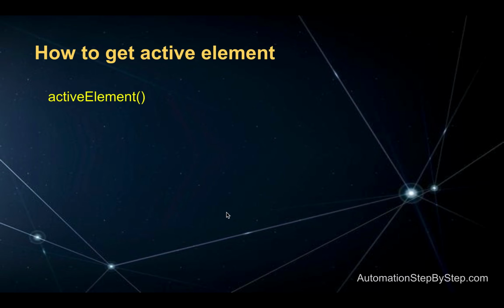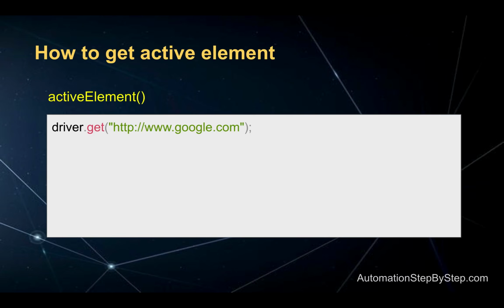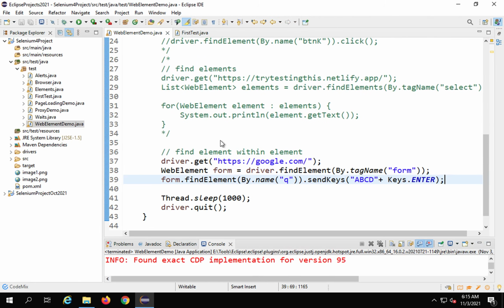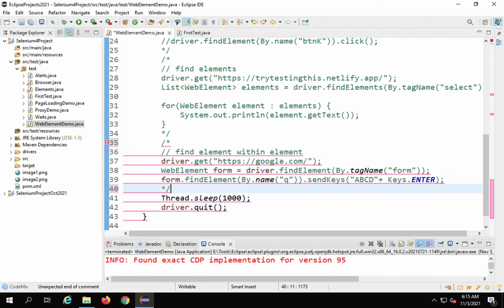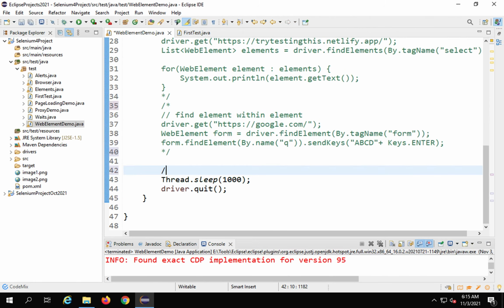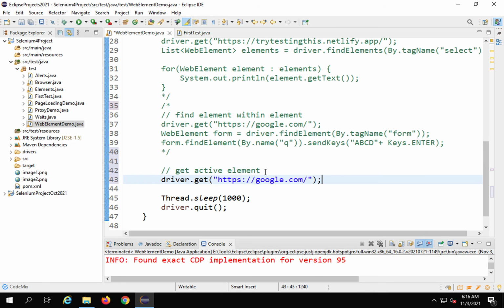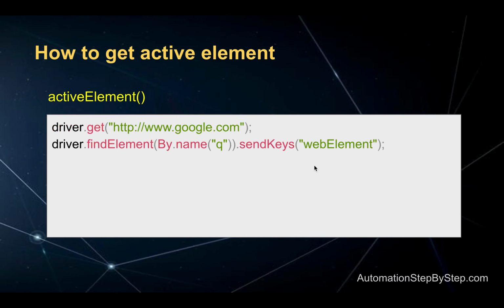Now let us learn how you can get an active element, and the function here is activeElement. Let us again go to google.com. I will comment this section, and then I will add a comment: how to get active element. I'll just copy this. We are going to google.com here, and then again we will find the search box and enter something.